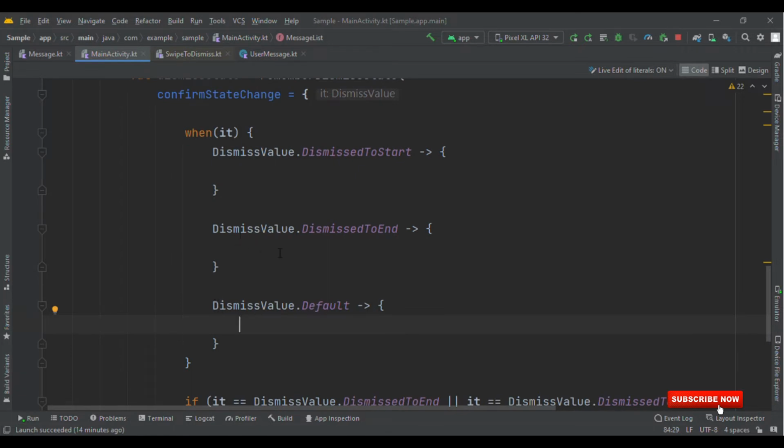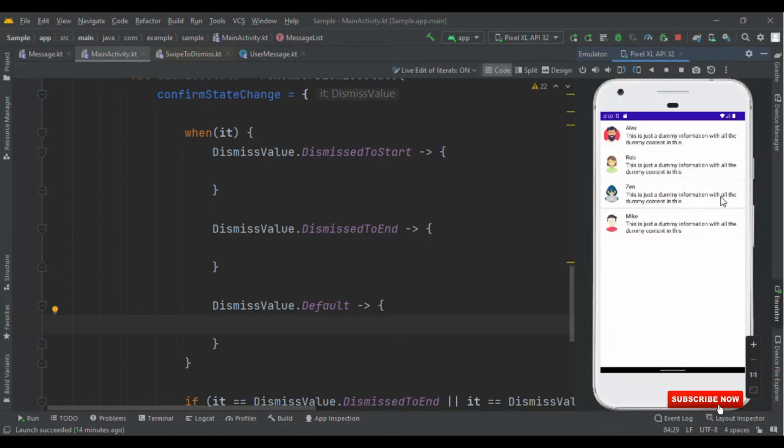But say if the user has swiped the element and went above 50%, which is the default behavior because we are not changing the threshold, it will automatically go towards that end. So for example, if I'm doing a swipe, say I'm going to leave it, it will not come back to its original place because I did swipe over 50%, and if I leave it from here, then you could see again it is coming back.